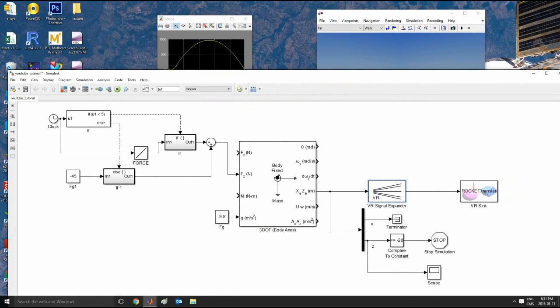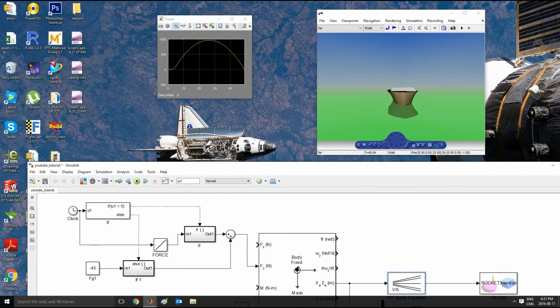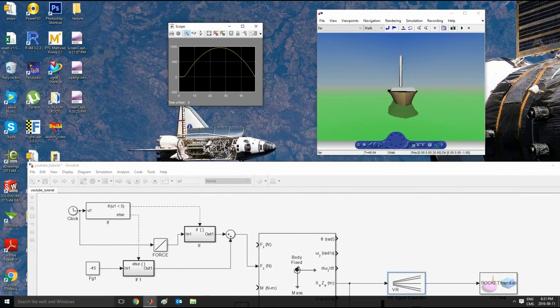Hit apply, hit OK. And now let's run the simulation, see what happens. Mind you that the scope will update in real time, so you may have to scale it. So just some pause there.